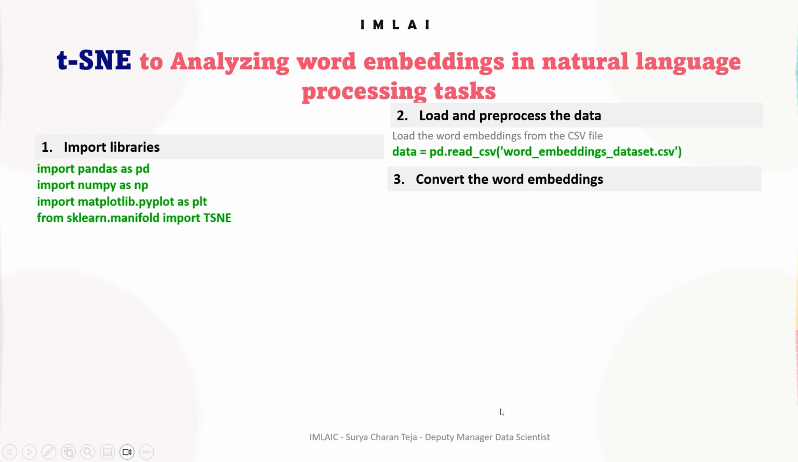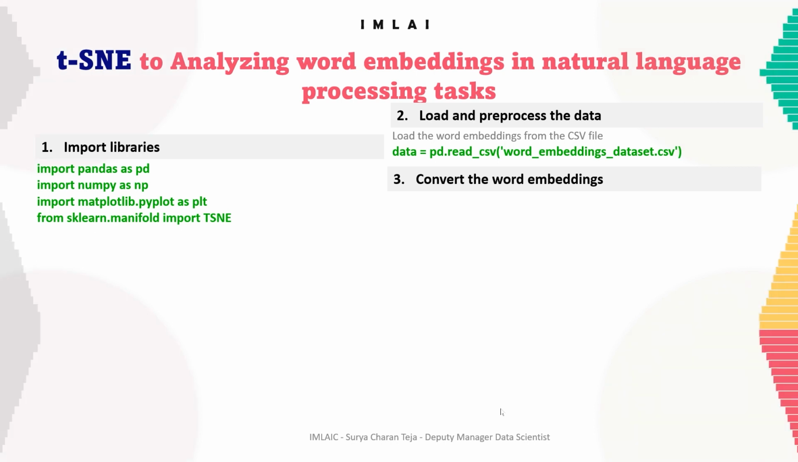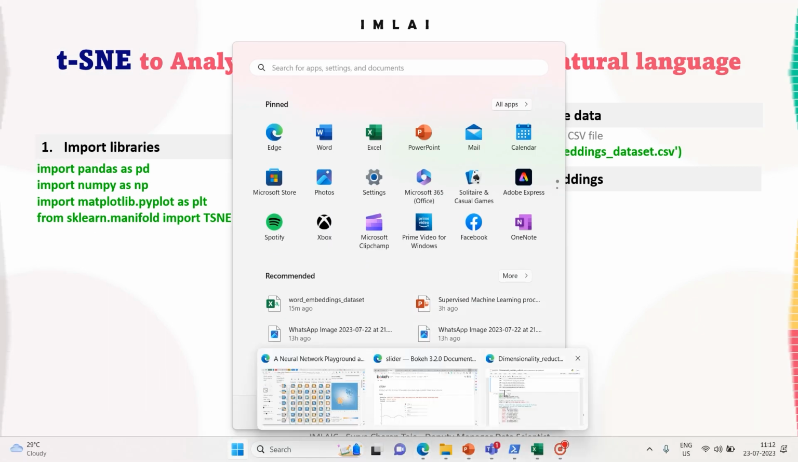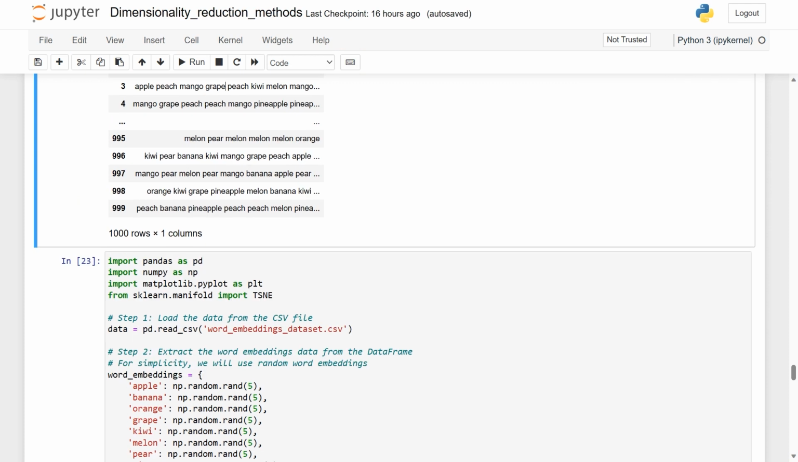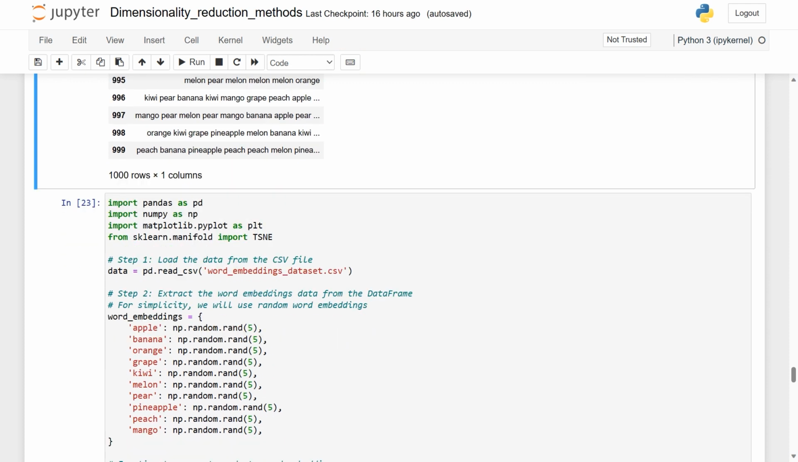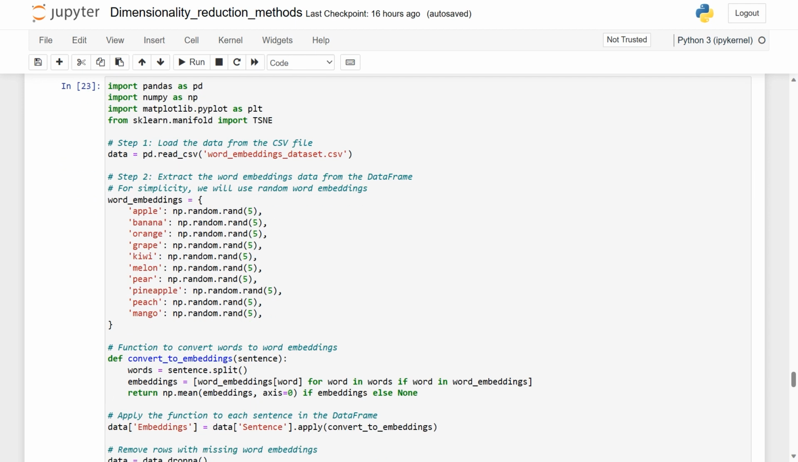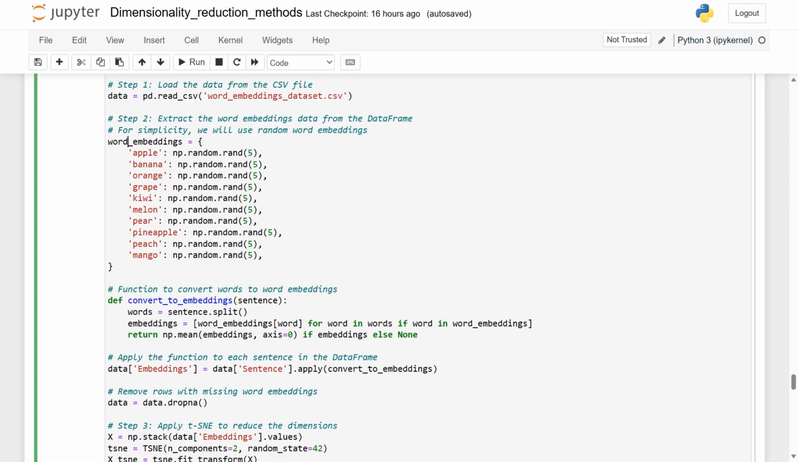Next, convert the words into word embeddings. That's the most important aspect of this. Convert the word embeddings into a numpy array. So we have loaded the data set. Now we have to extract the word embeddings data from the data frame. So we will use random word embeddings. When I see apple, this is the embedding I'm going to use. Banana, this I'm going to use. This is a simple random word embedding. Okay, so these are the word embeddings.